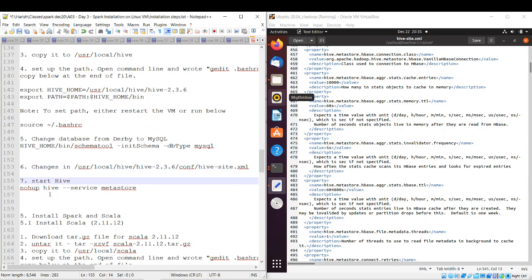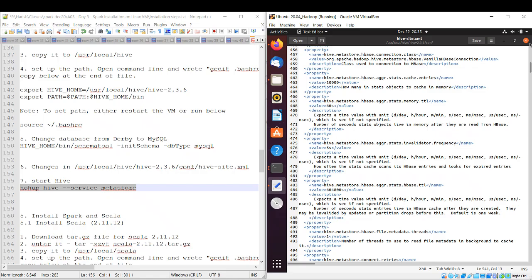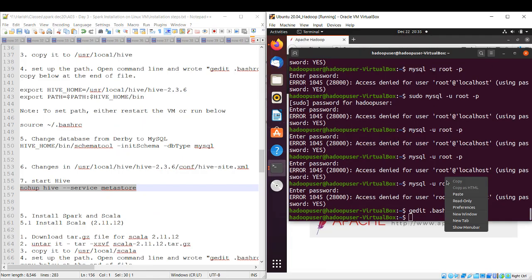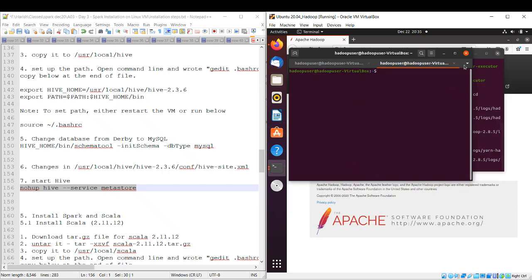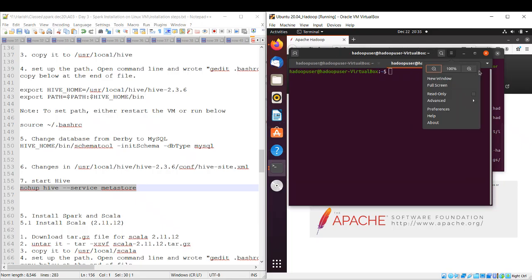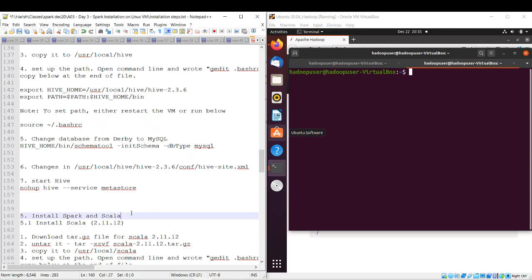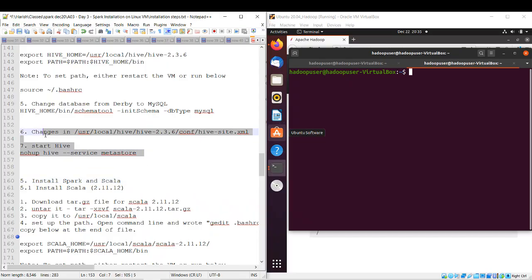So once you set up, then you have to start the metastore by this command, nohup hive --service metastore. Nohup means it will continue to run. Okay. So this is how you set up a Hive. Any questions over here till now? Any questions, anyone?